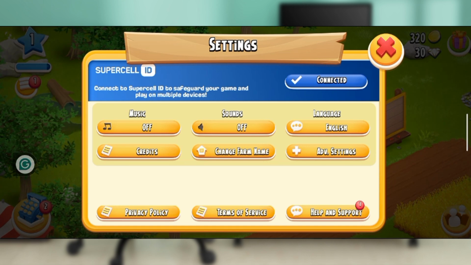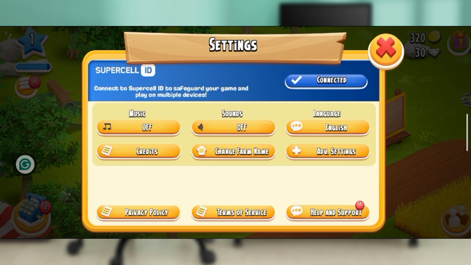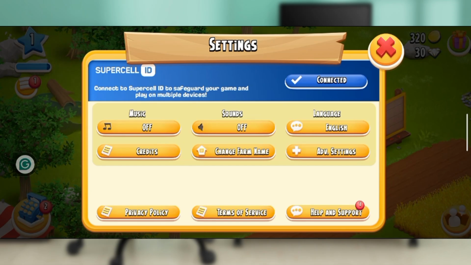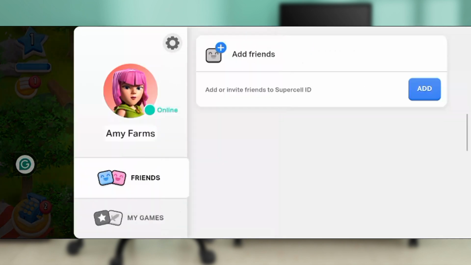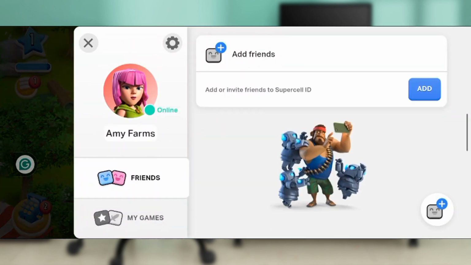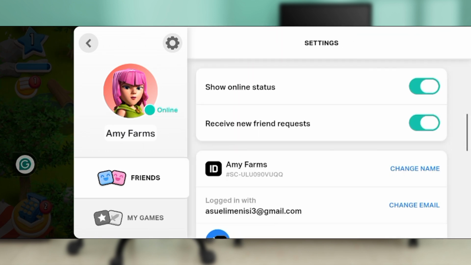Now, for you to switch accounts, you have to log into your Supercell ID account. So it means if you've not connected Supercell ID, just at the top corner where you have connected, you're going to see login. Click on that and follow through with the prompt to log in. Now, after logging in and you're connected, go ahead and click on that connected button and it takes you right into Supercell ID. Now, over here at the top left corner of your screen, you have the settings wheel. Click on the settings wheel and it takes you over here.